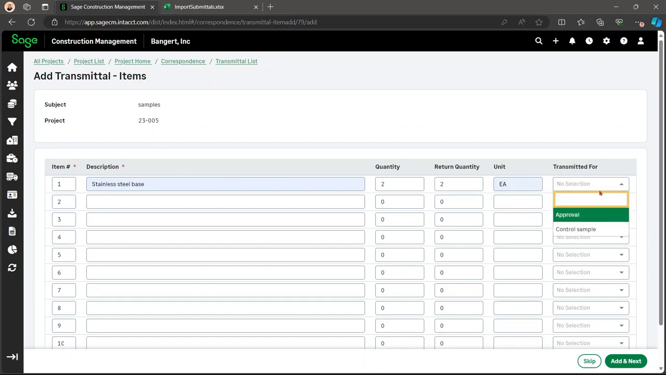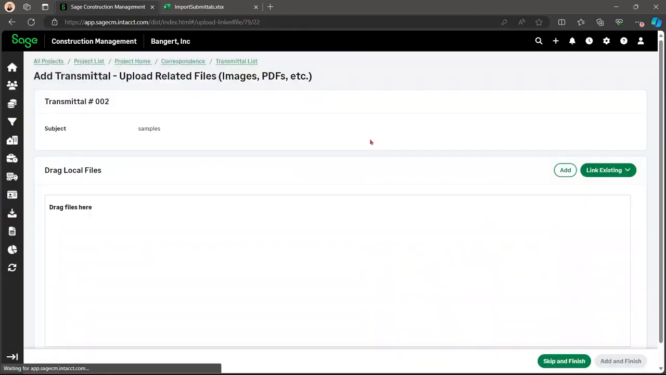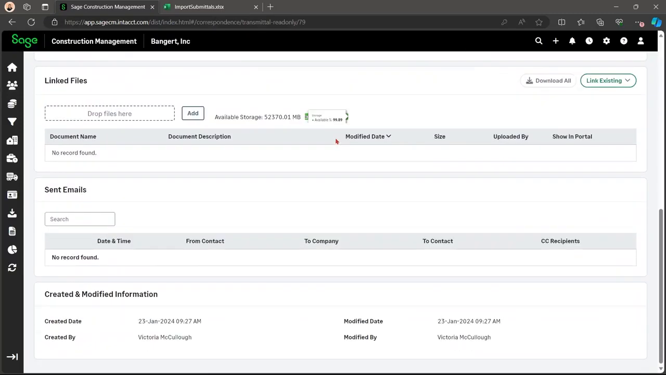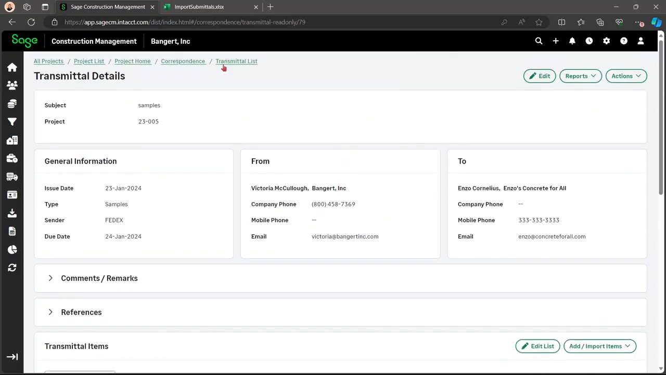You can also select approved or control sample. This is because I added these in my feature settings. So this can be selected for approval or control sample, or you can add those as well in your feature settings. Click Add and Next. You can drag files here, add them, link existing files, or skip and finish. And then you have created a transmittal.